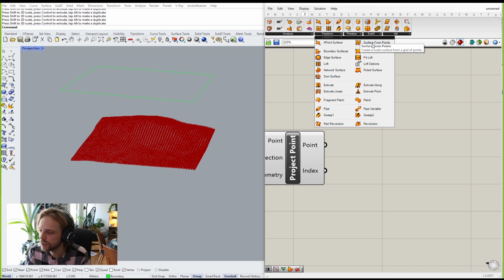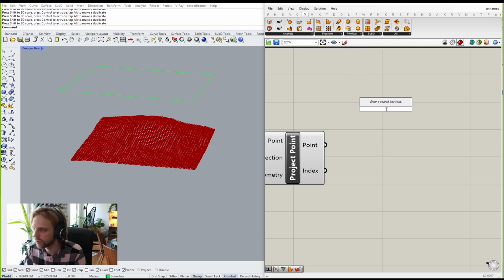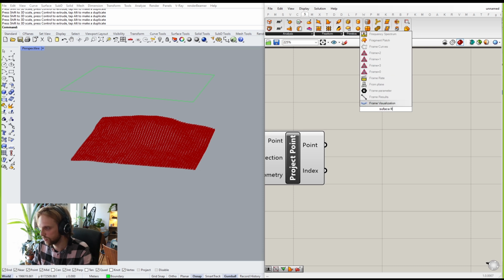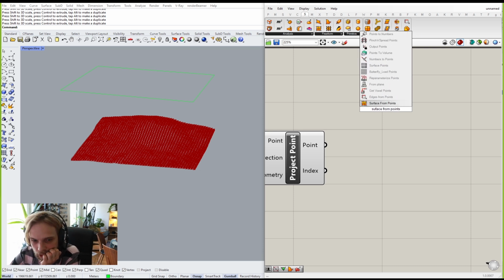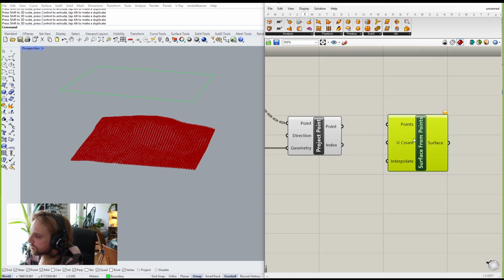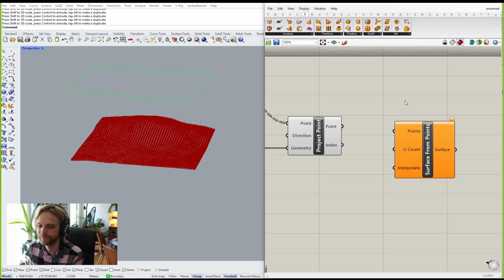Under freeform, surface from points, or you can just double click and type in surface from points. Either way works. I'll just give you a second. Surface from points has 3 inputs and 1 output. That is going to be a surface, and that's the output that we really, really want.